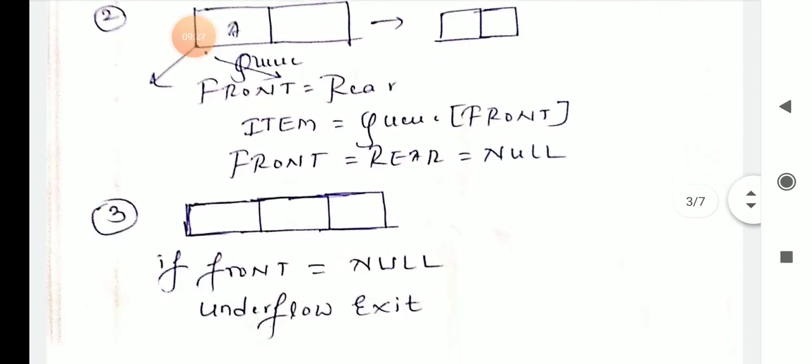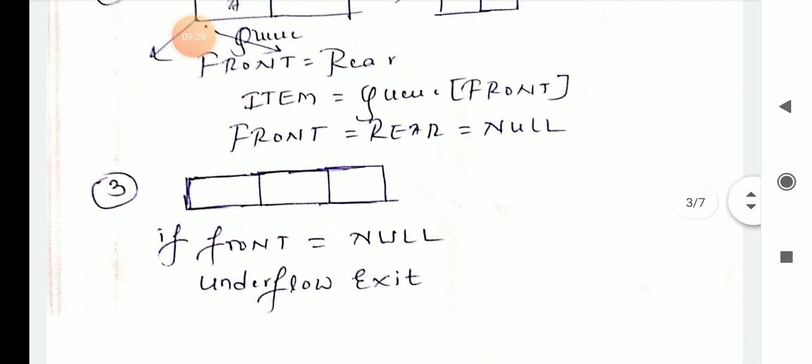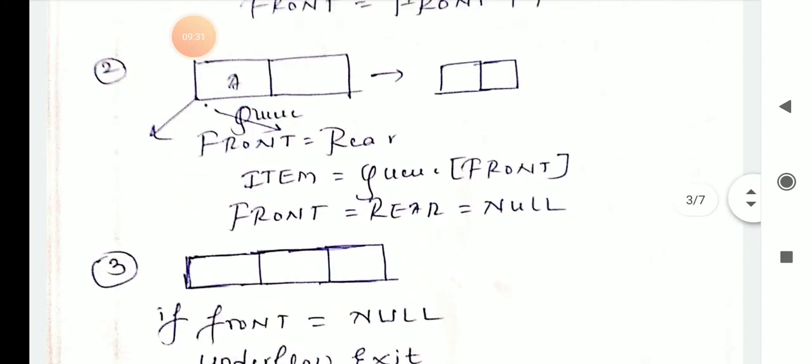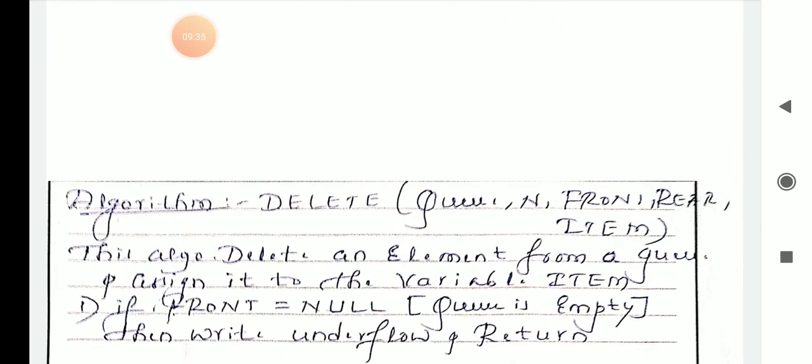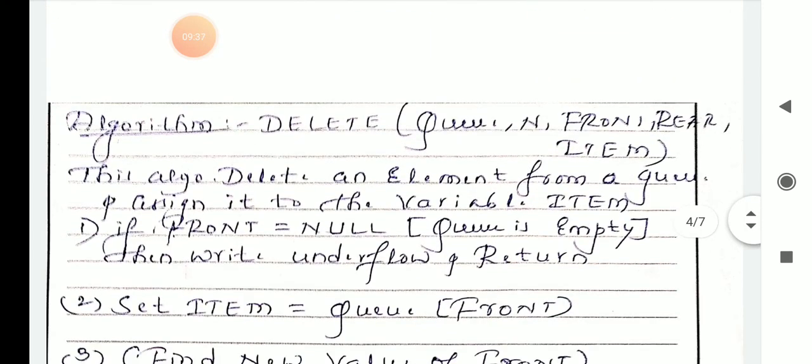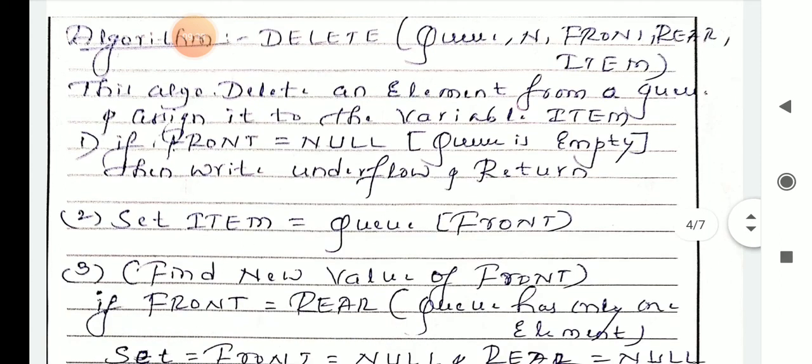Okay, so these are the three operations. How are we going to write these algorithms? You can observe this one first. By using the algorithm only, you can understand very easily. So that's why you have to write the algorithm for the delete operation. First you take one Q, then n as the size, then front and rear and item. This algorithm deletes an element from a queue and assigns it to the variable item.